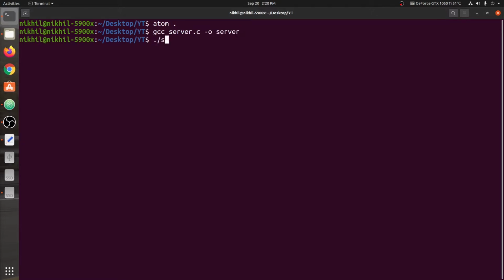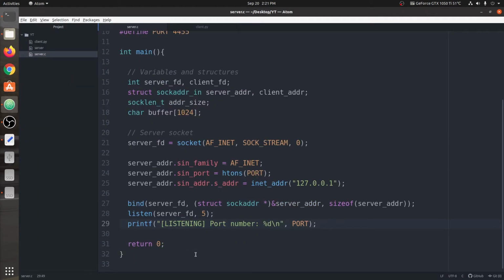Okay, so you can see there's no error, no warning. Now you can see the program runs and we have a message printed on the screen, listening port number this, and the program closes because there are no instructions after that. So now after this we'll start listening, accepting the connection from the client.